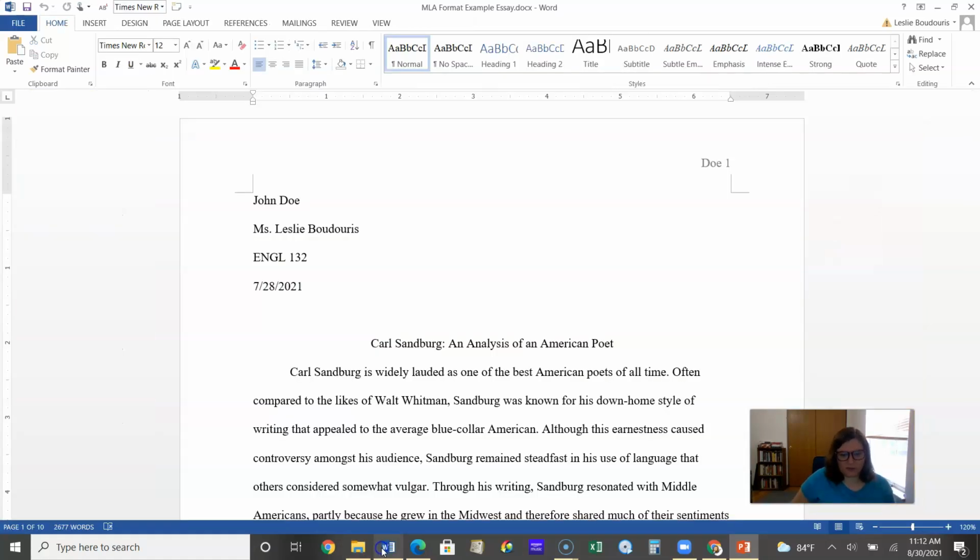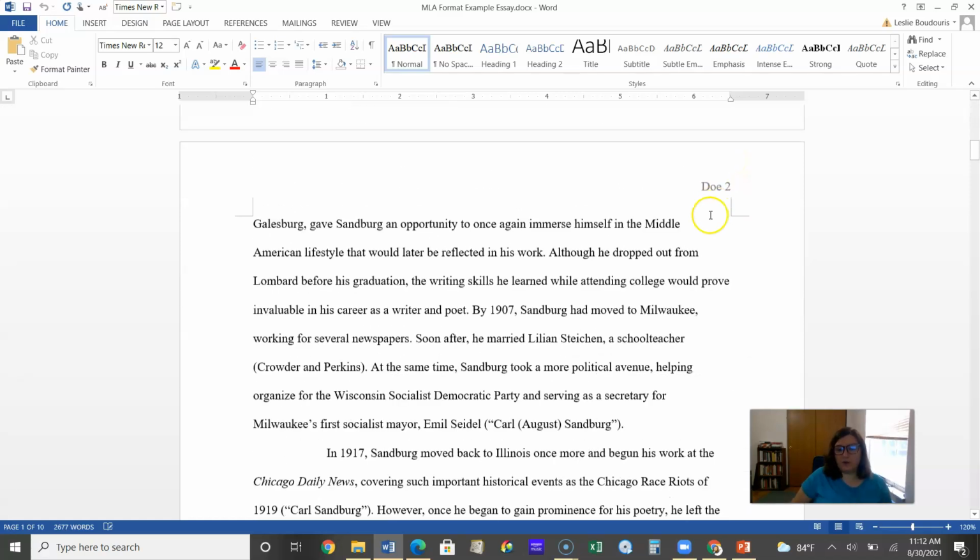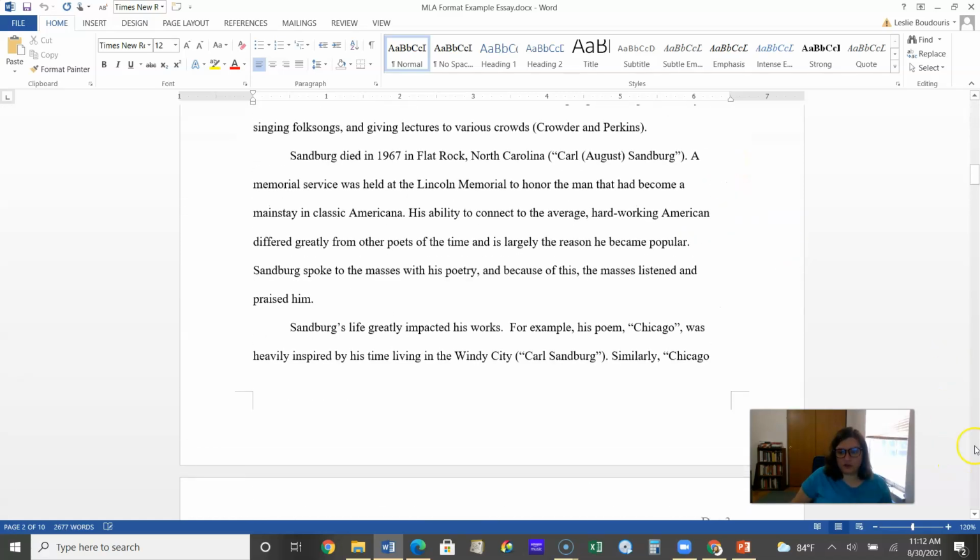And I can show you an example of a running header here. This is just an example essay. You should have your name at the top on the left-hand corner, your instructor's name, the class that you're taking, and the date that you're submitting that assignment. You should also have your last name and the page number as a running header on the right-hand side. A running header means that it just continuously shows the page number. So 1, 2, 3, and so forth.